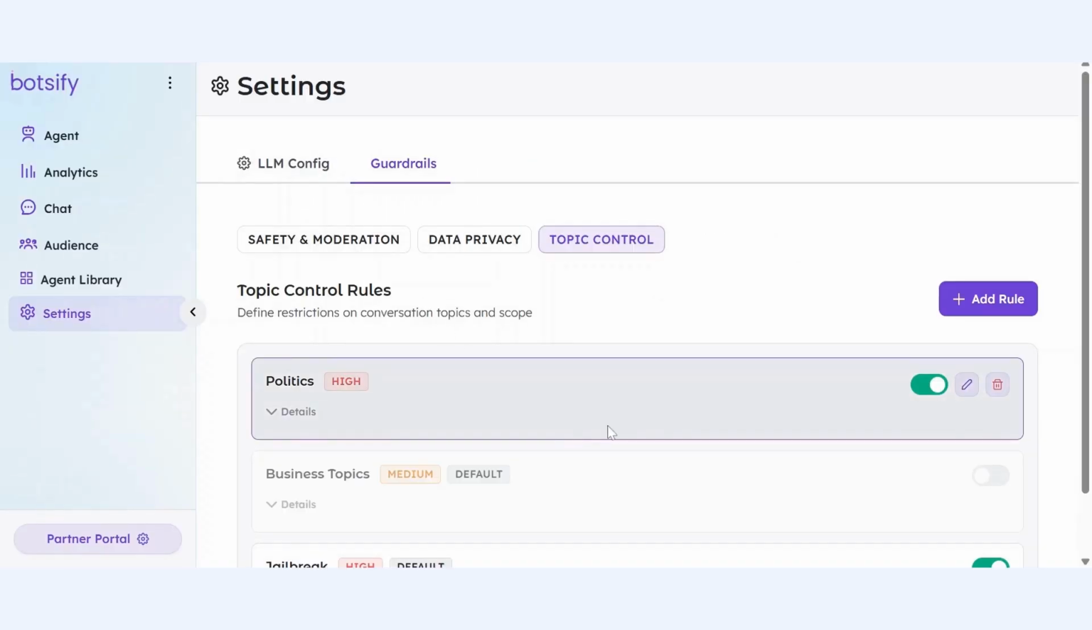You can create your own guardrail cards just like this. You can add more keywords or even define specific patterns to restrict certain types of questions.